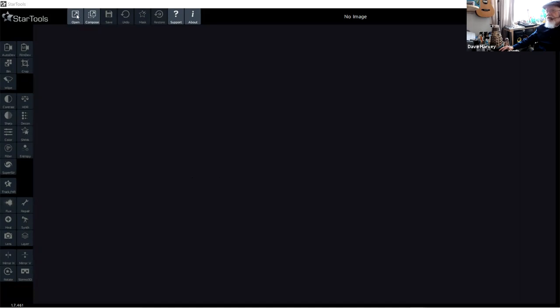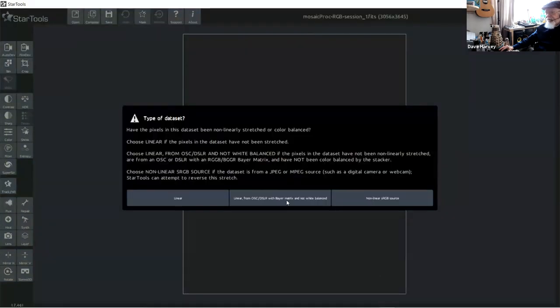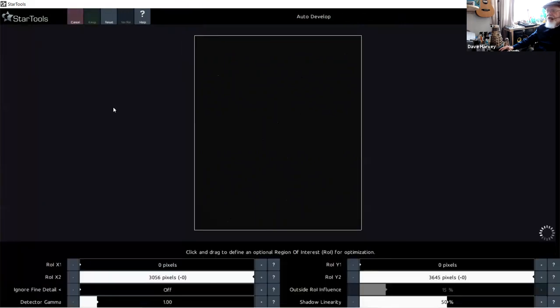I found a couple of two-panel mosaics. This one's of the California Nebula, but it was shot using an L-enhance bicolor filter. So first thing, open it. Ooh, not much going on there. Straight into Autodev.